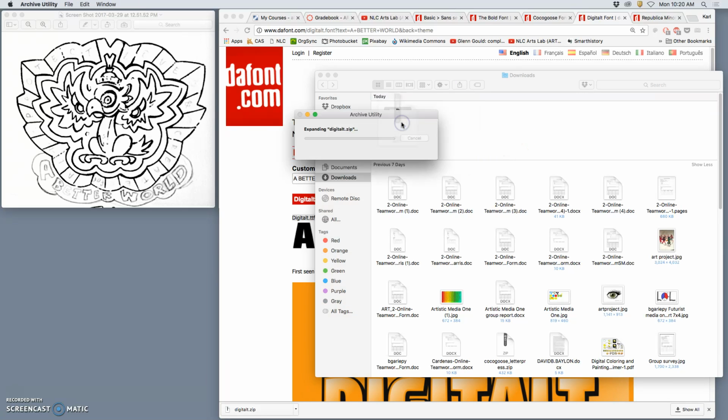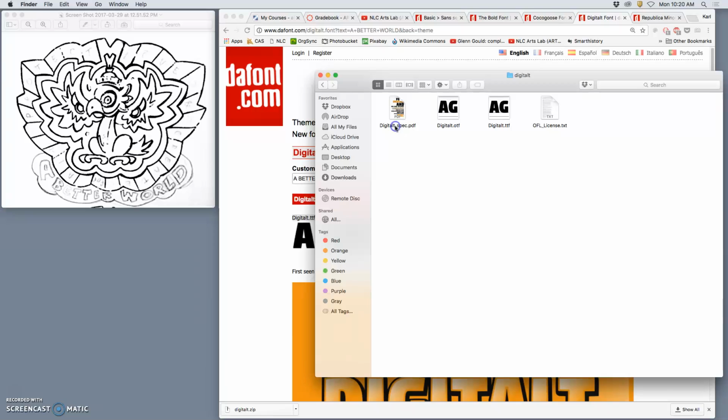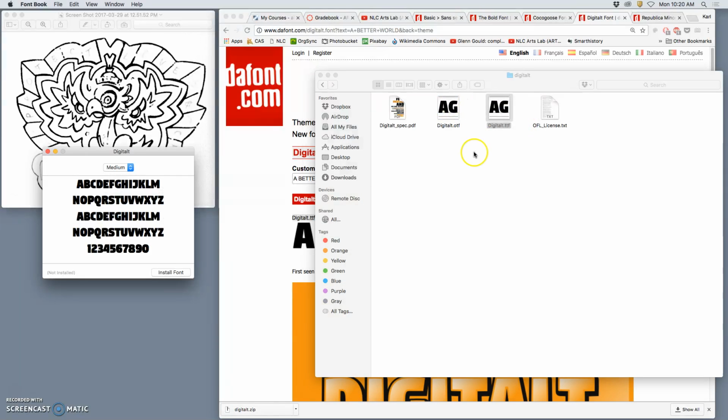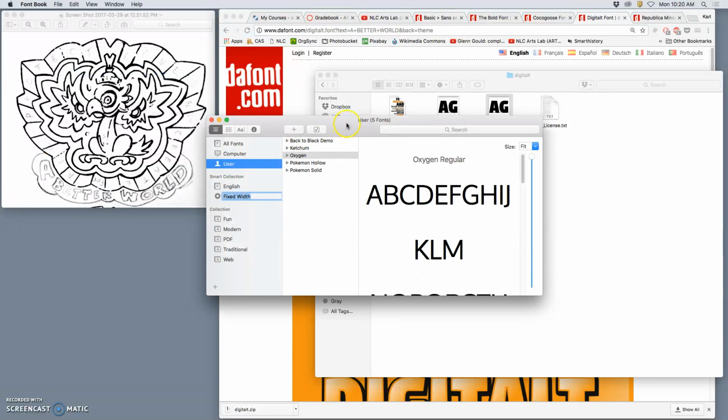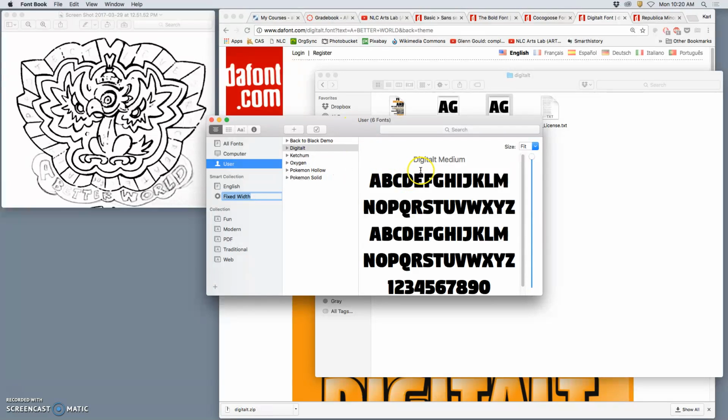So then you just double click it to unzip the file, open up the folder, and you want either an OTF file or a TTF file. This happens to have both. They both work. You double click on it and you say install font. And that will install it into what Apple computers call their font book. And there it is. But you need to know the name of it. So this is called Digitalt.